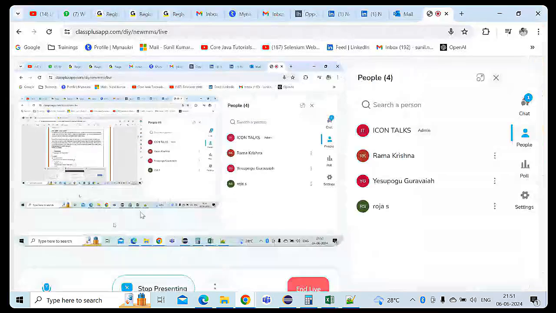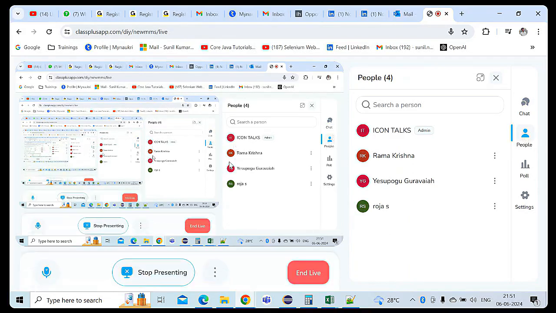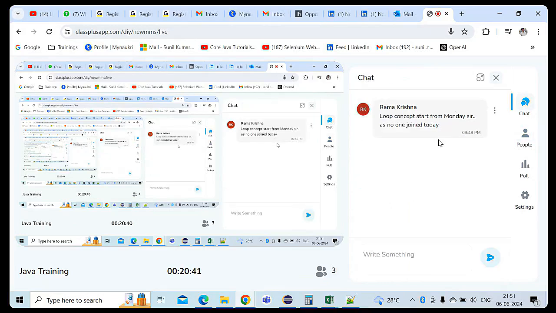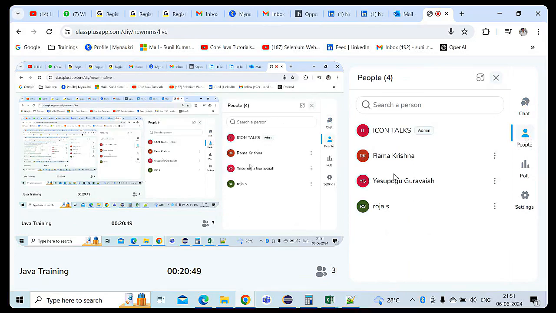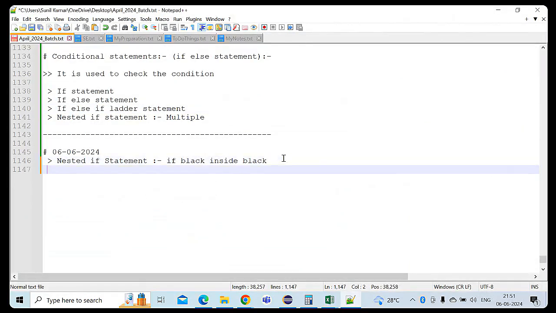Guys, are you there with me? Loops concept. Okay, Ramakrishna is asking to start from Monday. Guys, this is a very easy one. I will just introduce it today. Today I will give you a brief recap. Again on Monday also, I will give you some recap. Is that fine? Okay, guys. This is the very easiest one, there's nothing complicated.